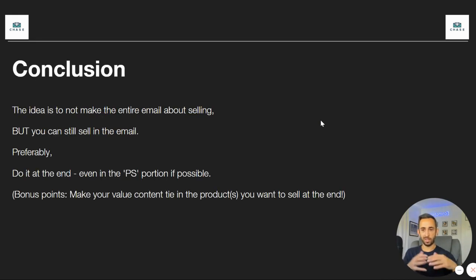And to round this out, the idea is not to make the entire email about selling, but you obviously still can sell in the email. Preferably, you want to do this at the end. So some kind of PS is a great place to do the selling if possible. And then lastly, the bonus points here is to make your valuable content tie into the product that you want to sell at the end. That's all we got today.